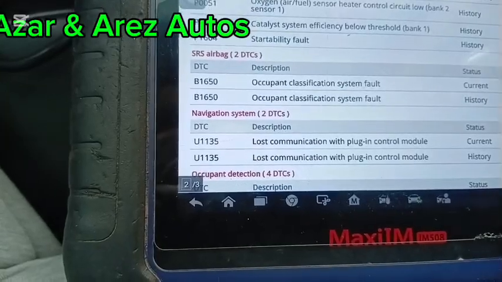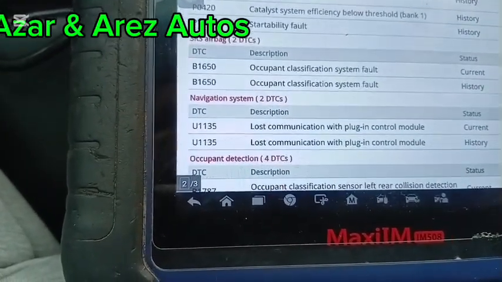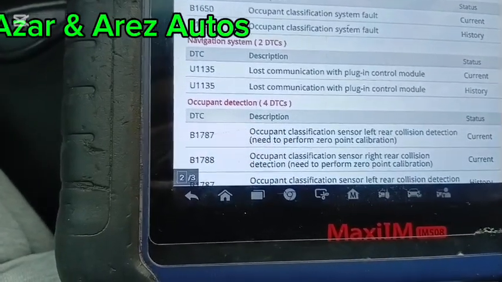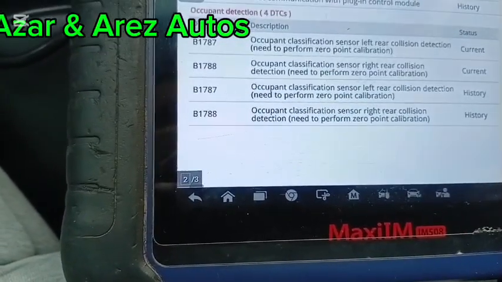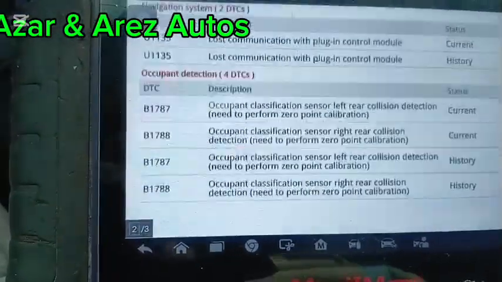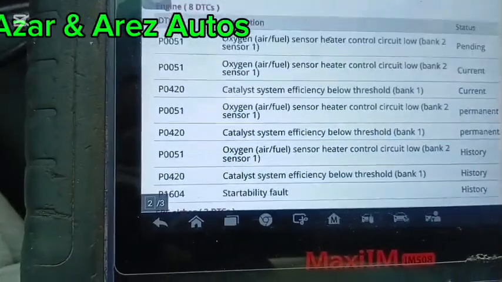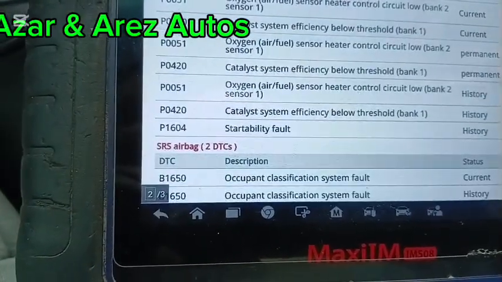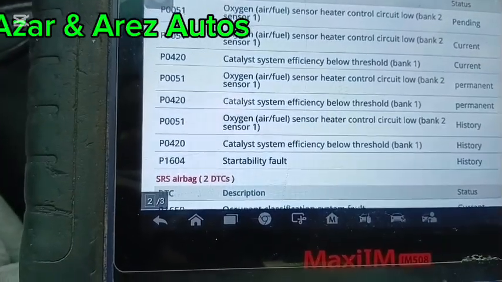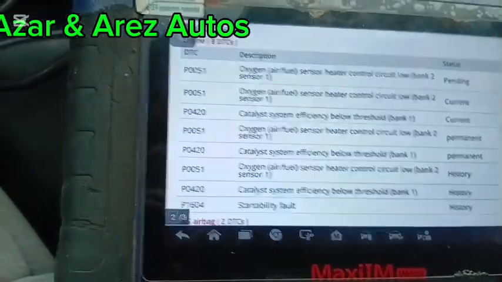For the airbag, I already know about this code. Occupant classification system. This one requires adaptation. The navigation, lost communication with plug-in control. Look at the occupant detection. So let's see what we have. Definitely, if I clear the error codes, this will not come in immediately, but one will definitely come in.